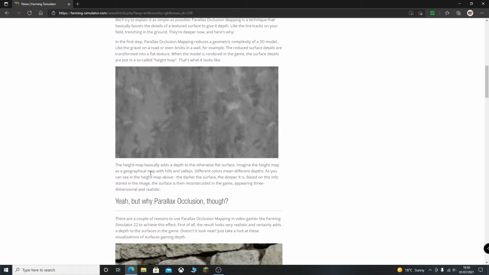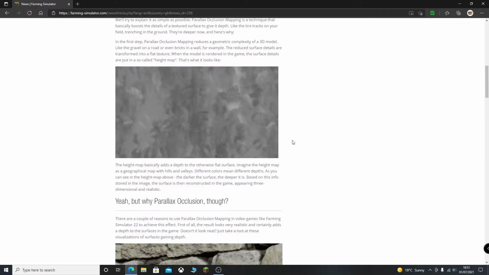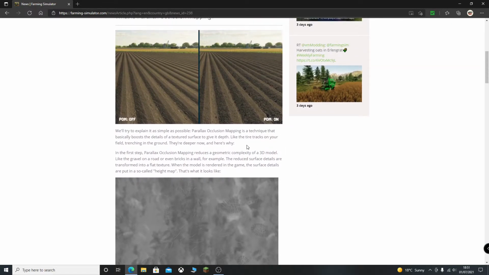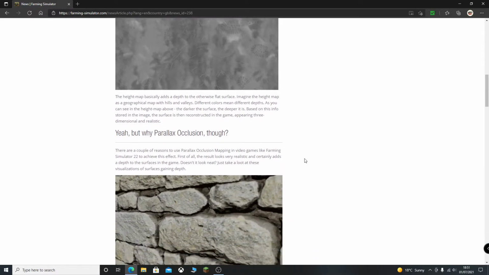Imagine the height map as a geographical map with hills and valleys. Different colours mean different depths. As you can see in the height map above, the darker the surface, the deeper it is. Based on this info stored in the image, the surface is then reconstructed in the game, appearing three-dimensional and realistic. And you can see that here, where you've got the footprints, they are appearing darker in the ground, so that's going to add an element of depth. So essentially we're still going to have the 2D textures, it's just going to look graphically more appealing. Or that's at least what I'm taking from this though.